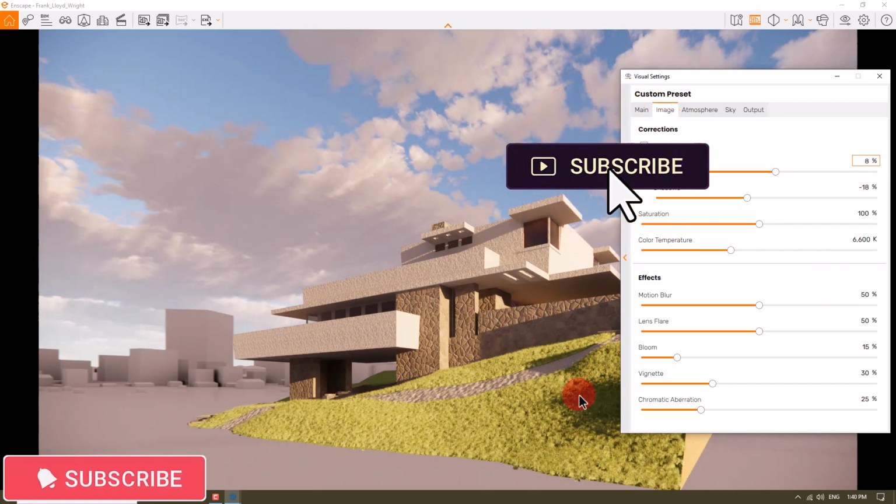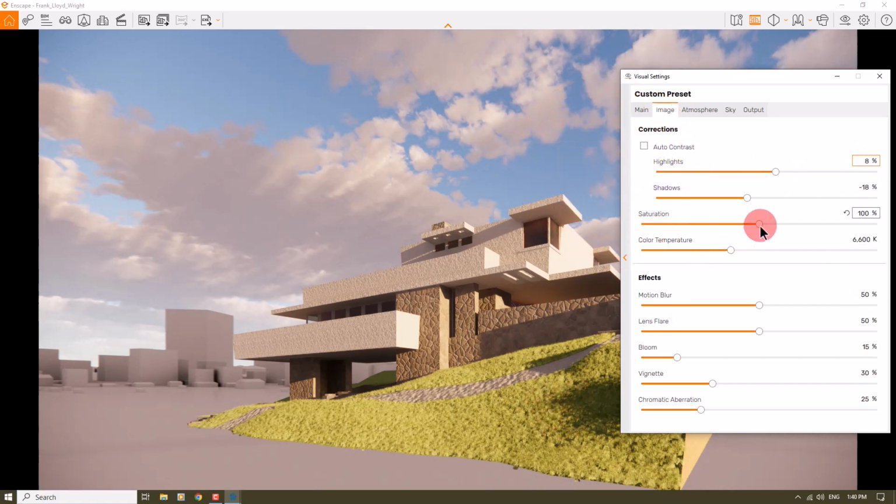Look at these grasses in here. When I increase the saturation, I have more green and yellow power on my render. And it's totally wrong because it completely destroys your render and takes it out of the realistic world. So I will use the saturation at the 100% default, and color temperature.